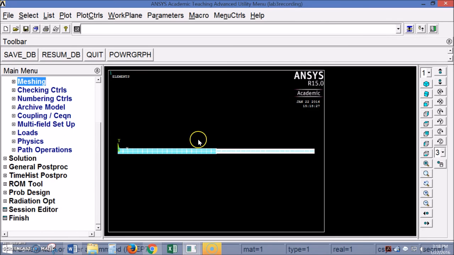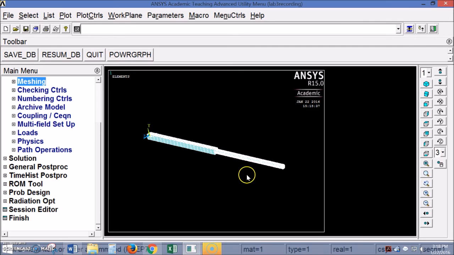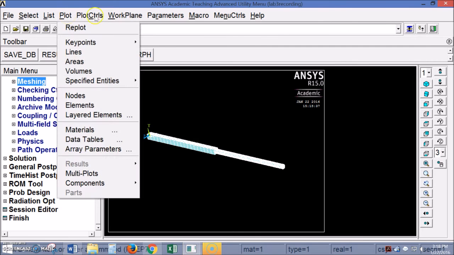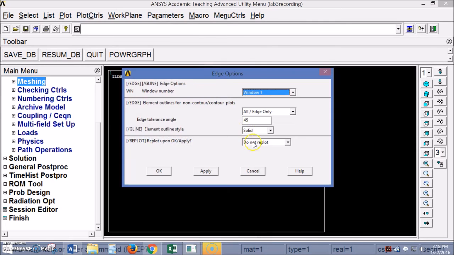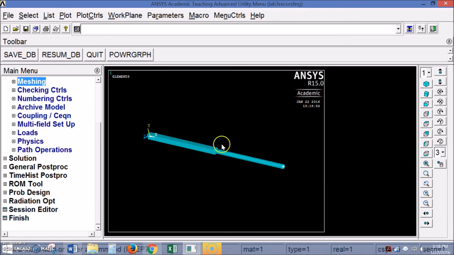Again, we can click Control and right click to rotate and make sure that our cross section is accurate. It's kind of ugly, so I'm going to turn off those white lines with plot controls, style, edge options, and I'll hit none for the element outline style. I'll turn that to none, and then I'll change this to replot so it actually applies the changes, and I'll hit OK, and then my lines disappear and I can see my model better.